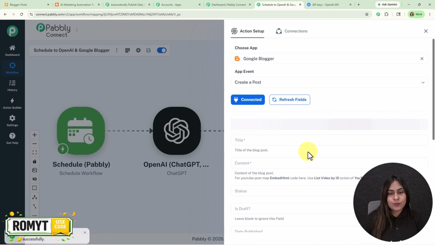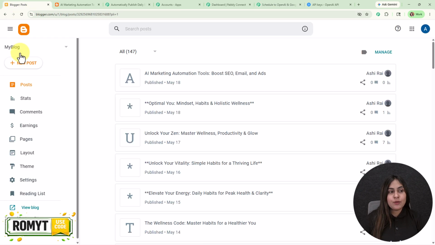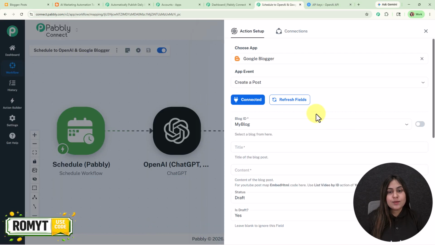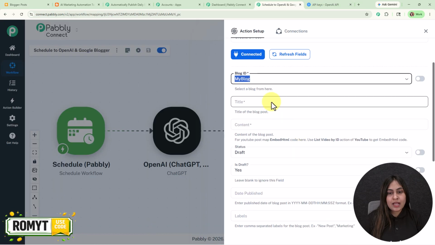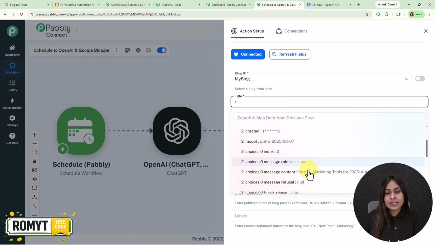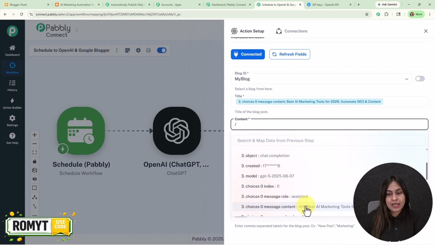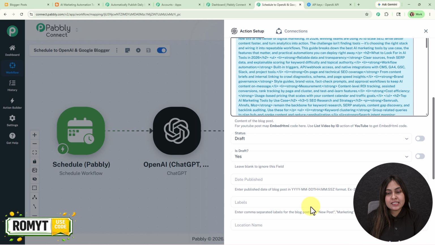So let's move forward. Here it is asking me for the blog ID. So here you can see my blog ID is my blog. So I'm going to select save from my drop down, and here it is asking for the title and the content. So we're going to map the title generated by AI and then content generated by AI as well. After adding details, let's move forward.